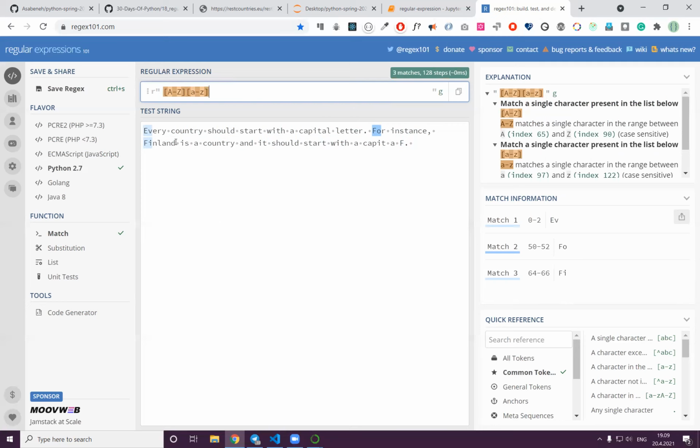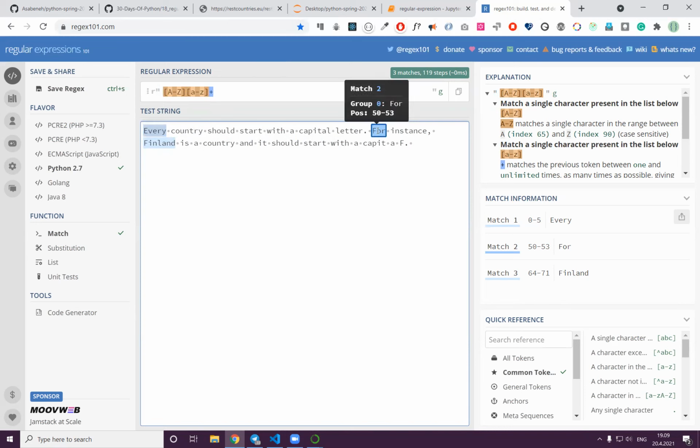Okay, but as you can see, we are selecting only 2 letters, but we should select 1 or more. So this plus sign means 1 or more. As you can see, these also fulfill our criteria, even though they are not a country. They start with uppercase followed by lowercase.